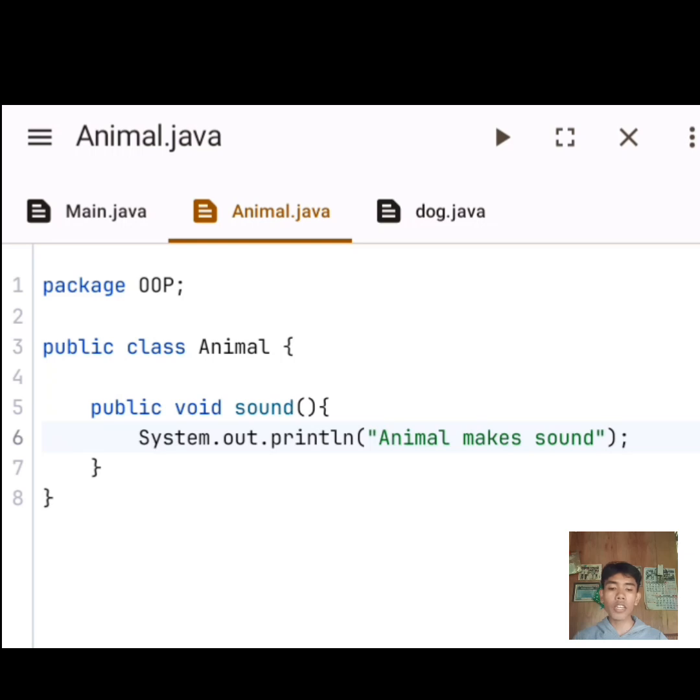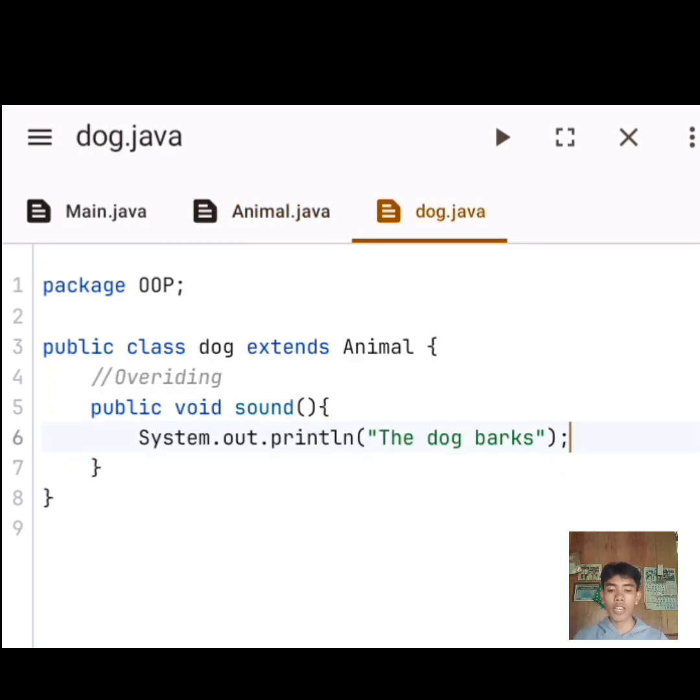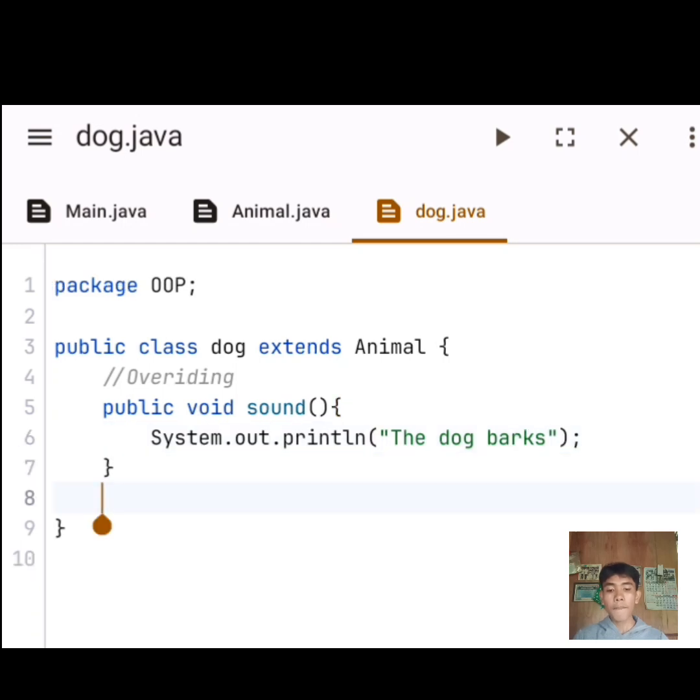So what if we want to print the first statement, the one in the animal class, animal make sounds? How do we do that? We show it here in the dog class. We create another method, public void, and name it first sound. It is the attribute that is in the superclass, which we want to print.